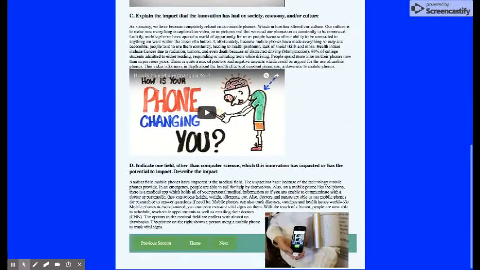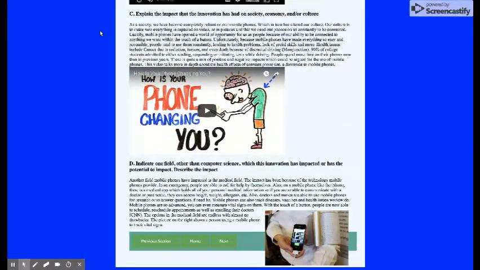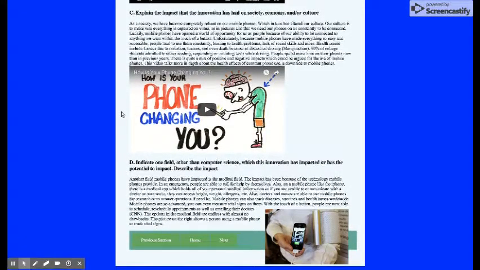So the next question asked me to explain the impact that the innovation has had on society, the economy, and/or culture. So, being so reliant on our mobile phones as a society has also altered our culture. Now everything we do is captured on video or in pictures. Always being connected on our phones has also led to health problems such as cancer, tumors, distracted driving, and more. This video here tells us all about those health effects.